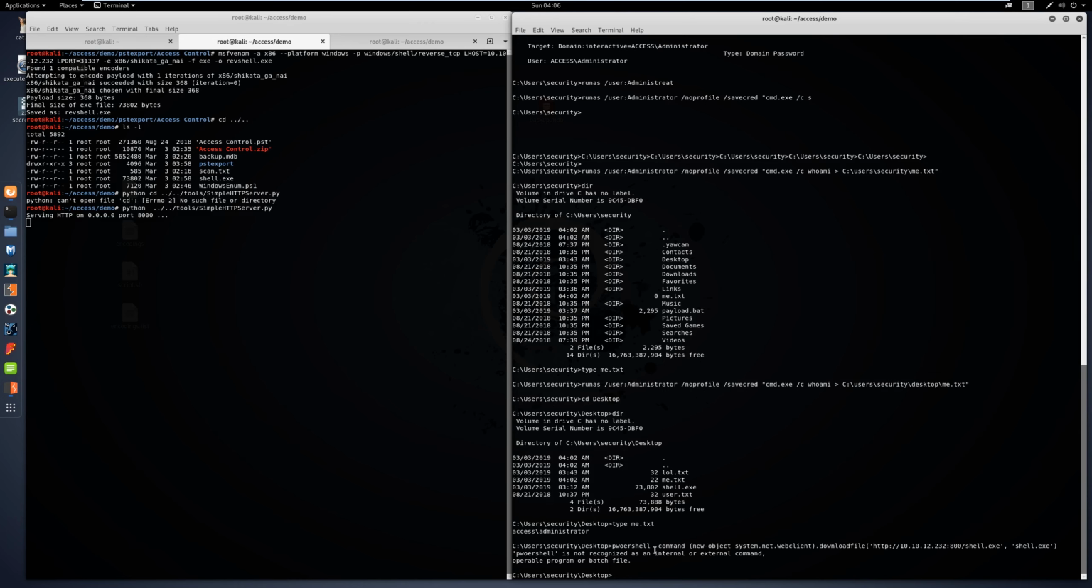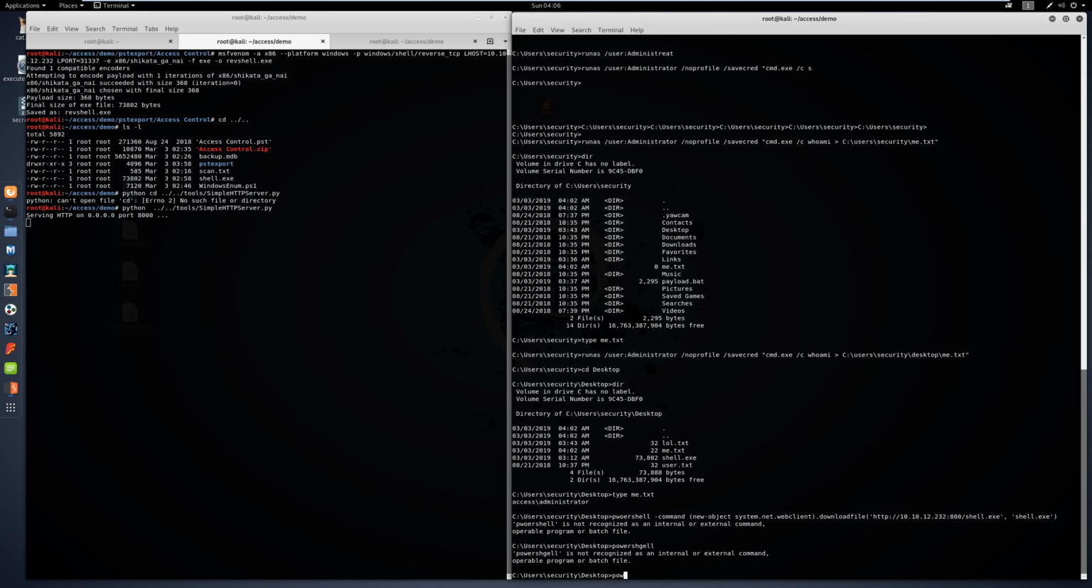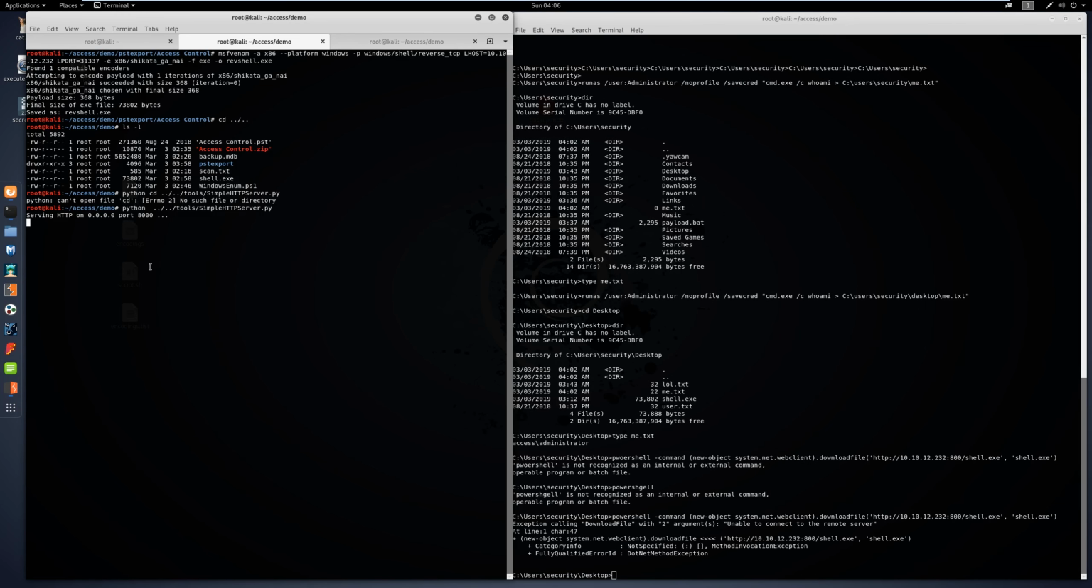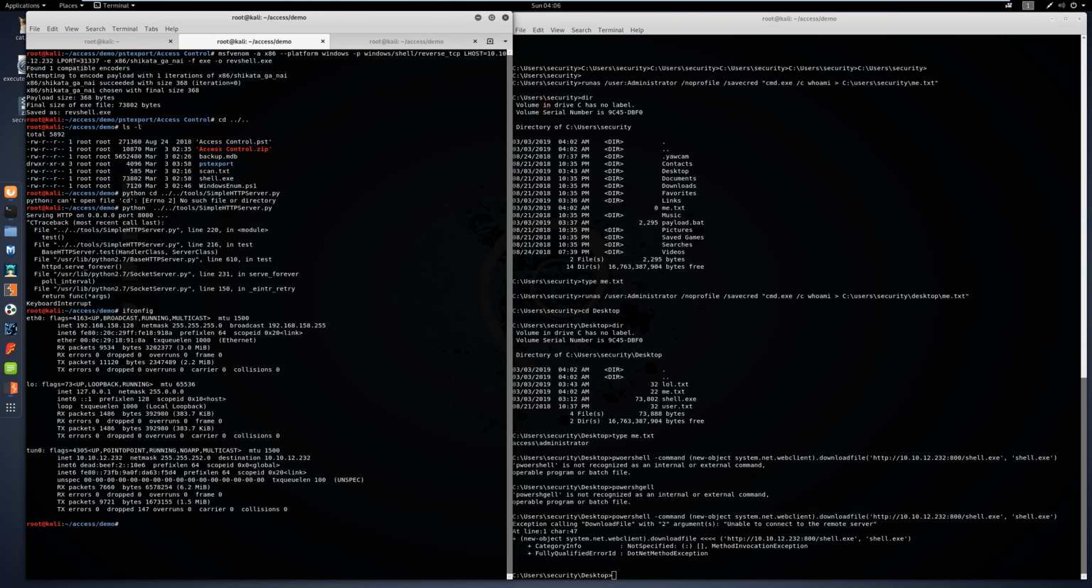Oh my god, I fat fingered it. Alright, PowerShell. There we go. DownloadFile with 2 arguments. Unable to connect to the remote server. 10.10.12.232, port 8000. Oh, I said port 800 instead.